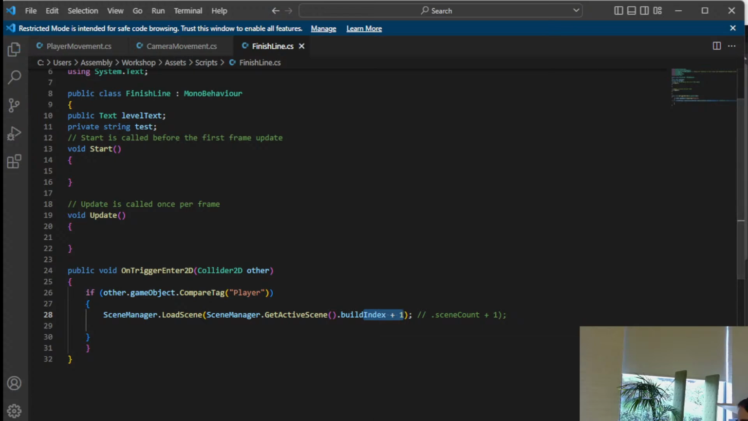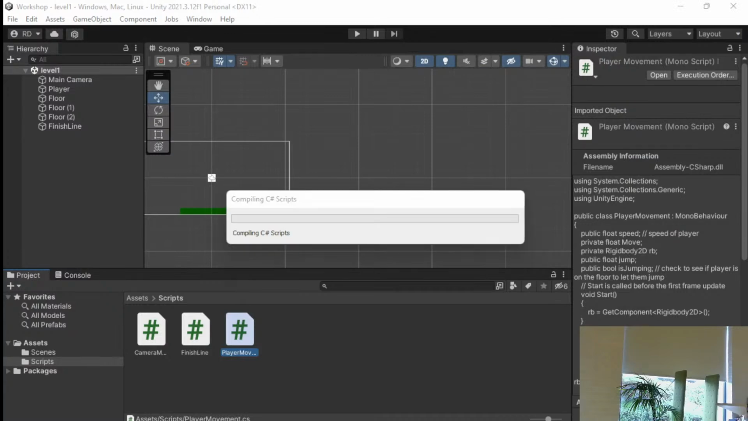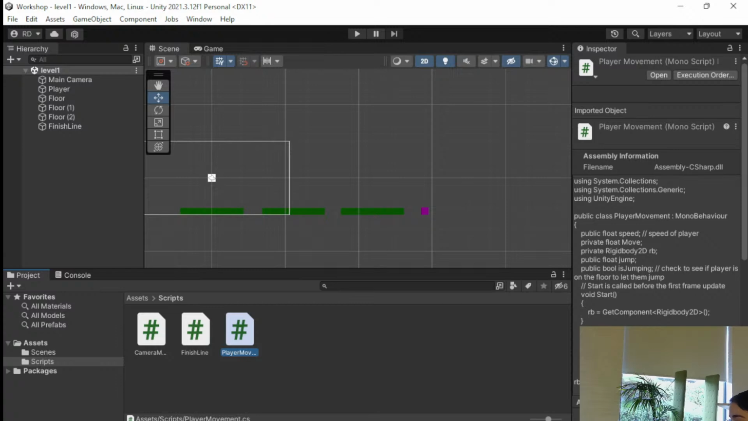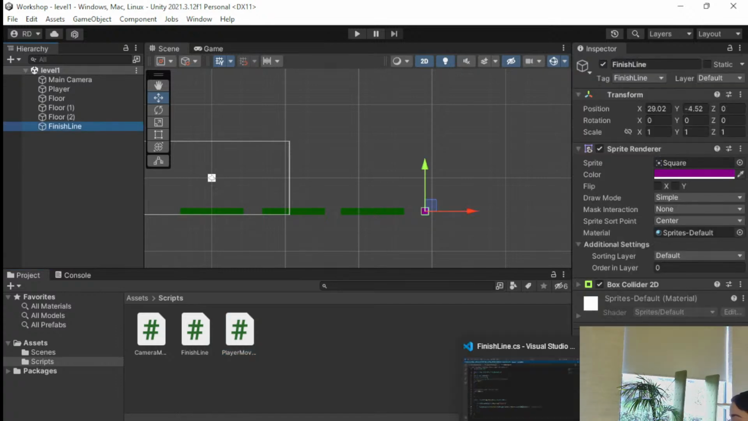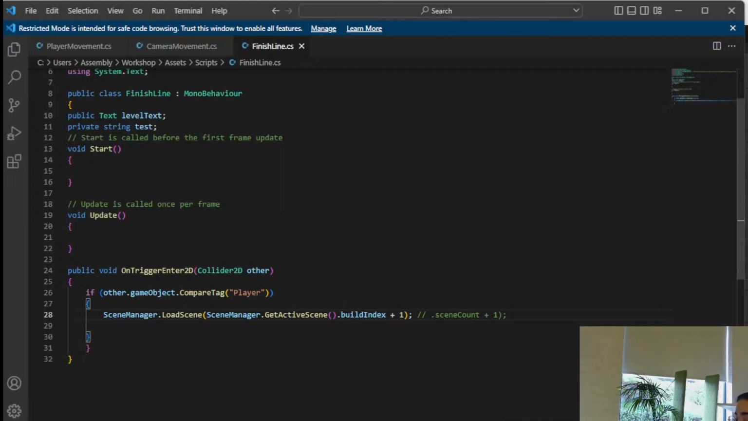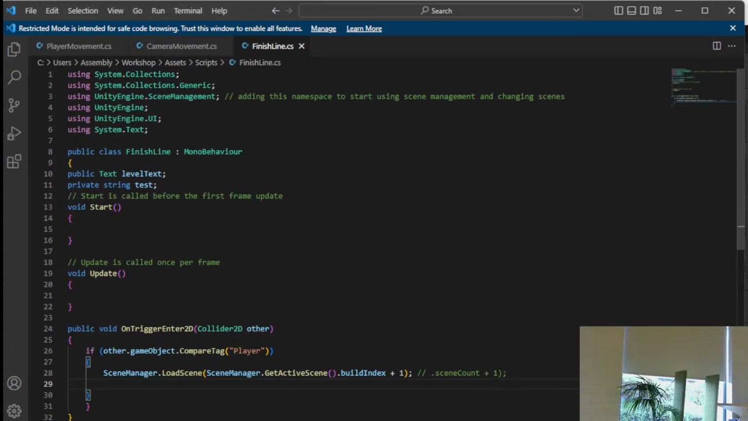So let's save this, go back to our code, go back to our Unity. Finish line, you only need this if statement, and this is the only thing you need in it, because we're just checking if it's level 1 or level 2. So if the contact between player object and finish line object has been made, it will take it to the next scene. You do need to add in the scene management, so using UnityEngine.SceneManagement.